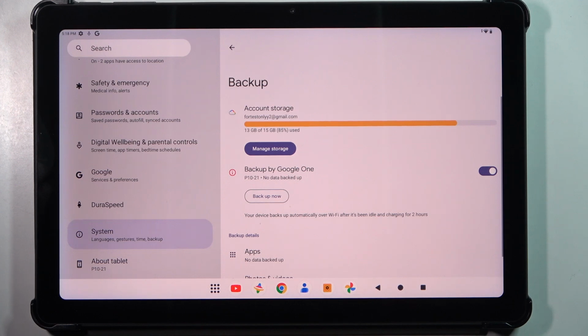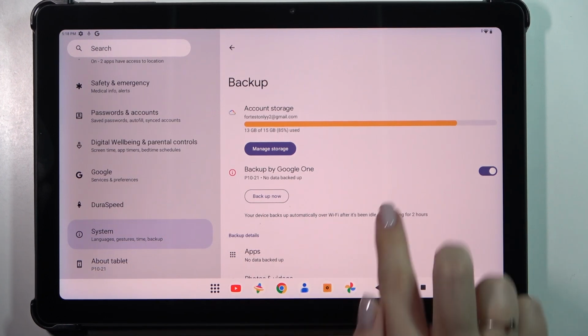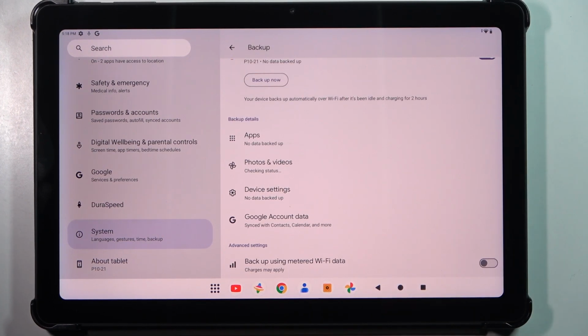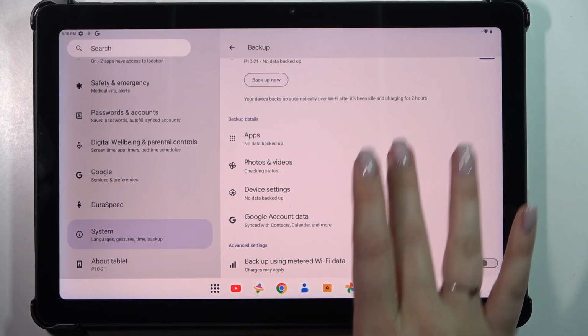And here we've got the backup section where we can check how much space we've got left, we can manage the storage, so for example, remove some unnecessary files. Under it we've got backup details, so we can check what has already been backed up, advanced settings, and I highly recommend to keep this option turned off so you can avoid some additional charges.